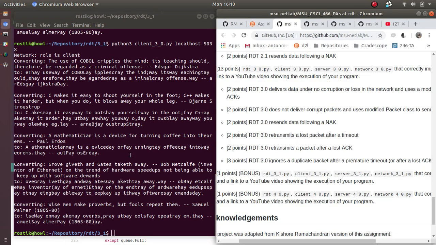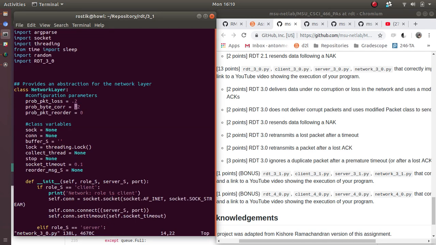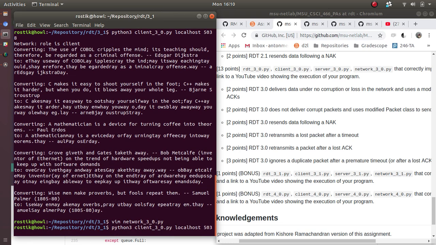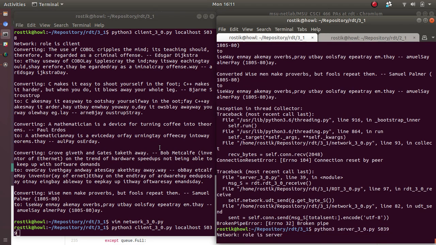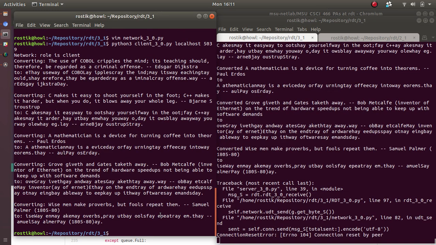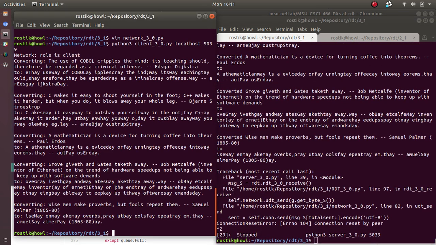Alright, so now let's take a look under no corruption. So Vim. Alright, so you'll see that that last test was with 0.2 in there for each value. Let's open up the other one. Alright, server running with 0 values. So once again we have Wise Grove. Looks like all of this adds up.